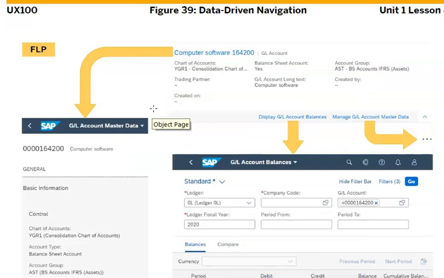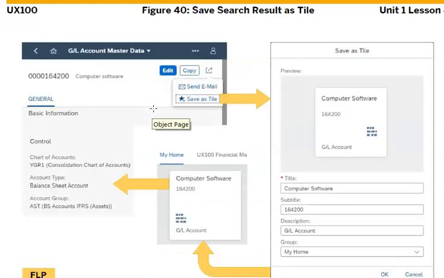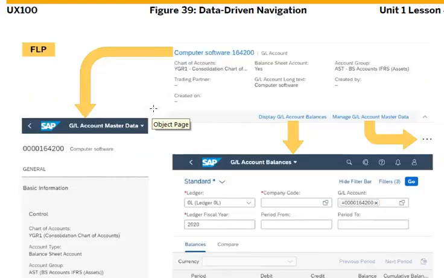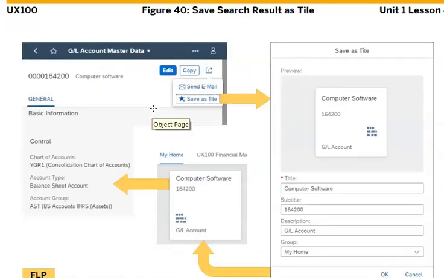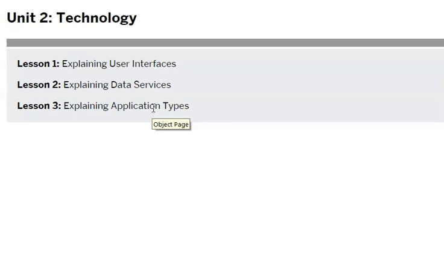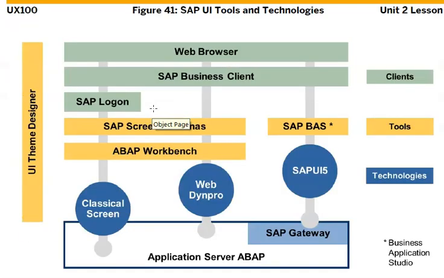This is data driven navigation. If you click on something, it will actually fetch the data from the SAP system, the SAP server, obviously. So you can create the server files. As I told you, UI technologies, UI stands for user interface.